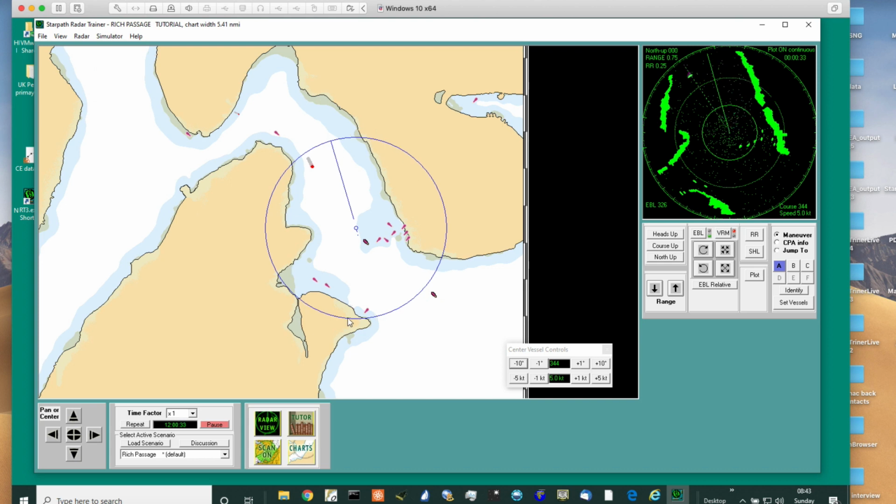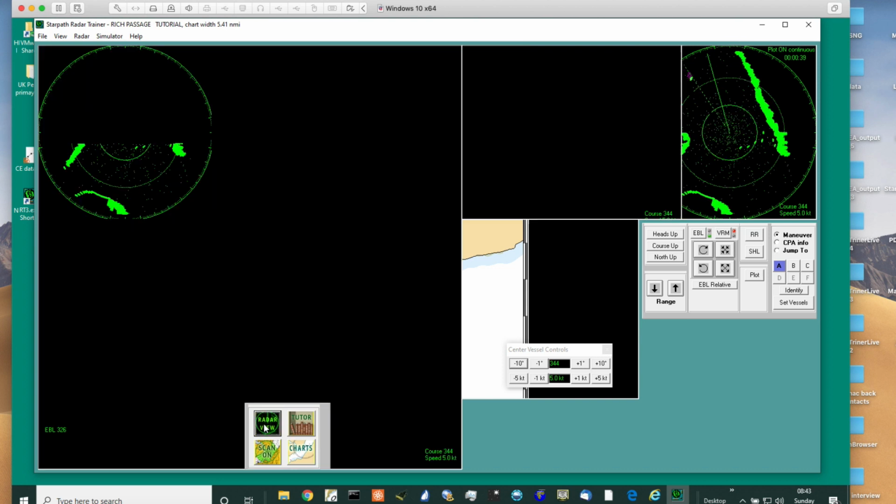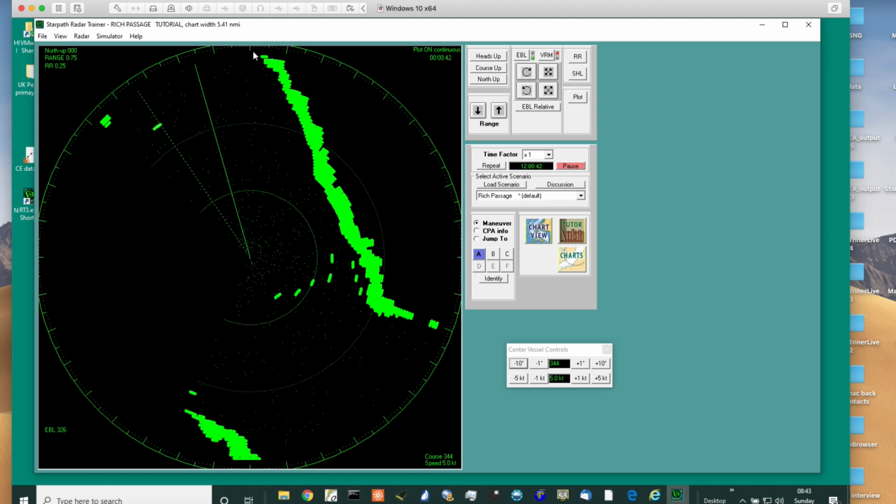So that's not going to change at all, of course. But over here on the radar now, the radar means north up. So north is always at the top. So if we go back to here, here's north up here.